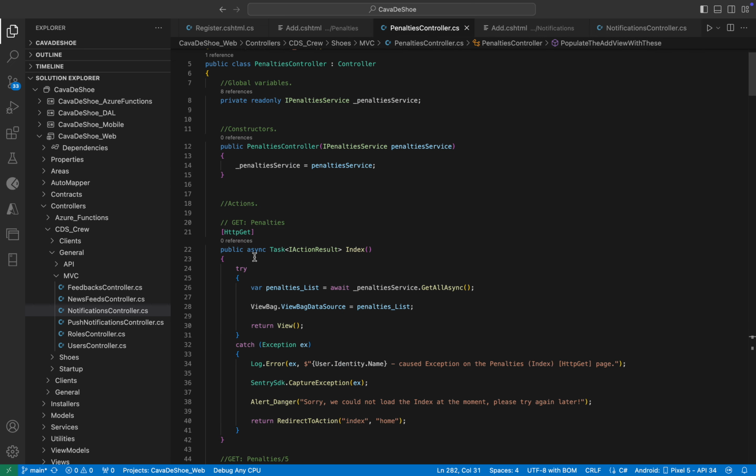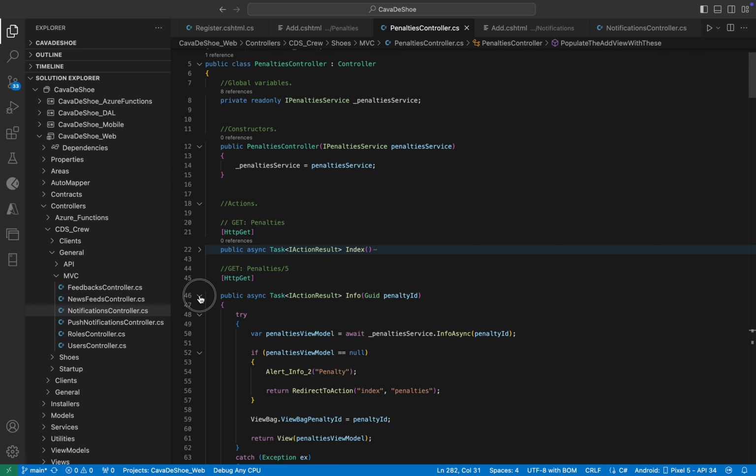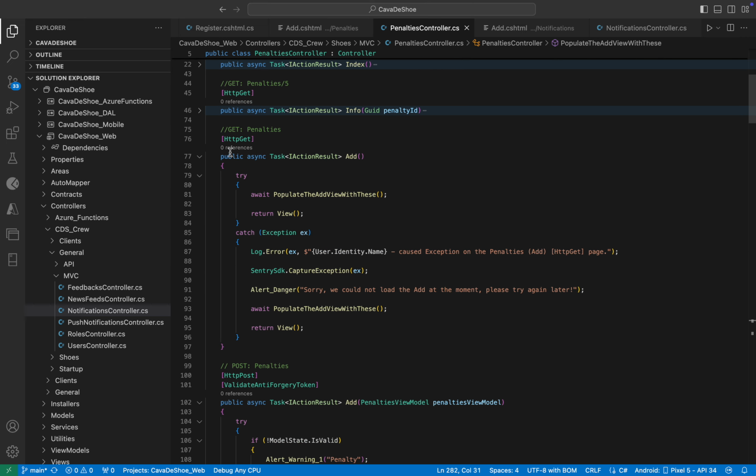Penalties controller. So you need to know what happens on the add, right? The very first version of add, which is HTTP GET. Now you realize that this is public async task, right? And it's called add. It's because of the try, remember we spoke about try, and I made a video about Sentry. So this is a best practice. First, it's an async task because I'm awaiting the results. There's a populate method. I like to call it populate. It's a helper method. It's called populate the add view with these, right?